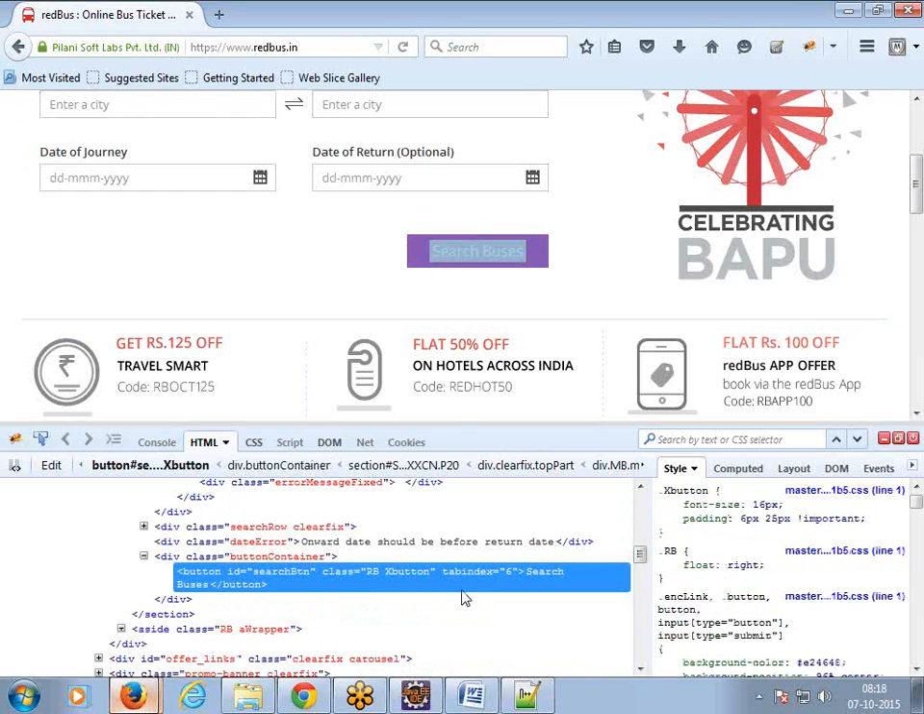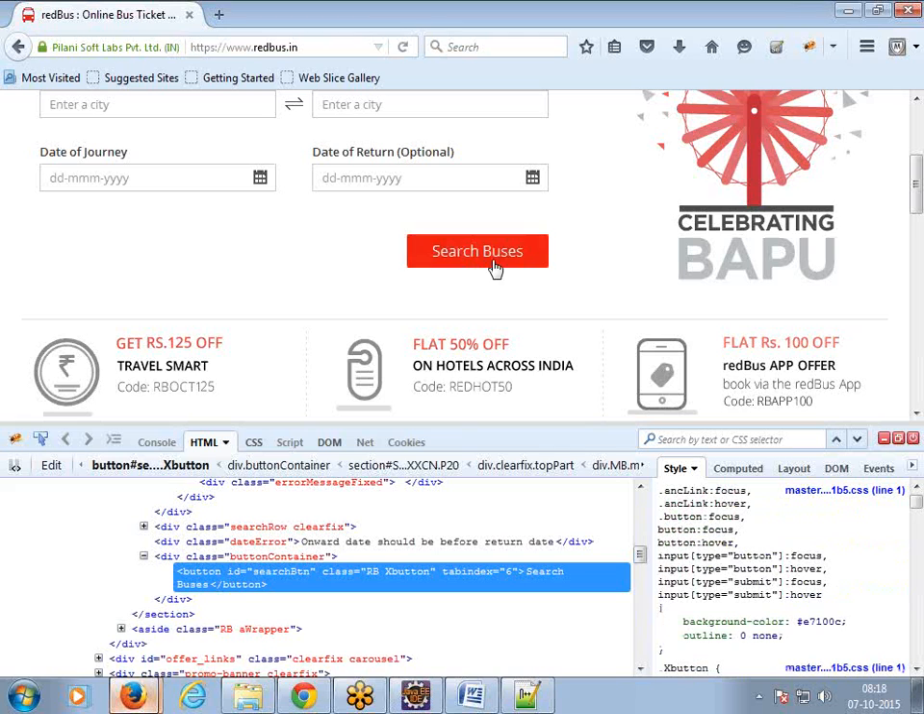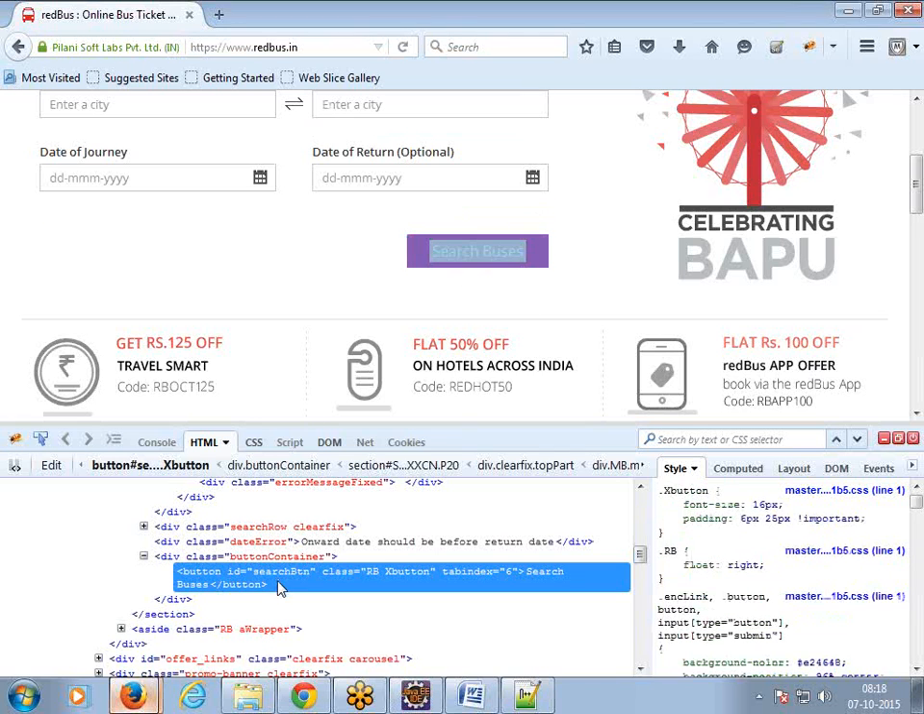Okay, let us take this one. Suppose there is one more such element, such a button, on this web page. Just assume that there is one more search button, and that search button's ID is also search button. Understand? But the tab index may be different. The tab index value can be different. Understand?